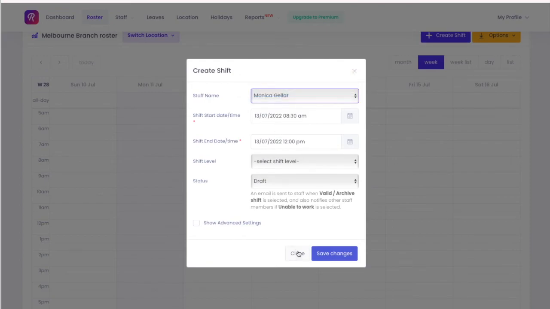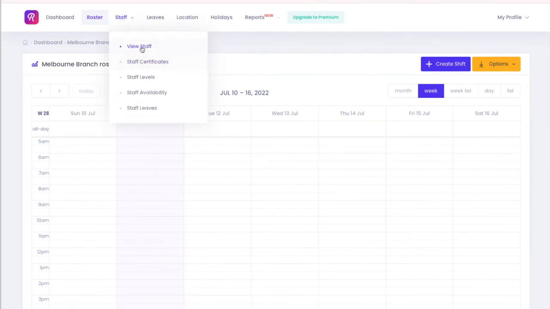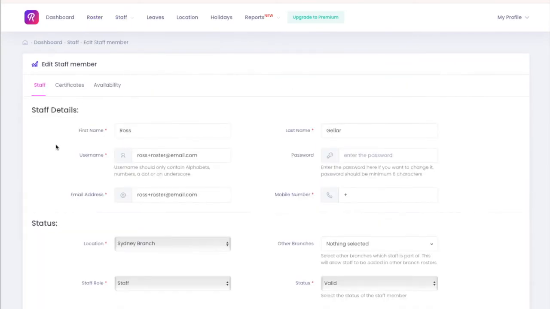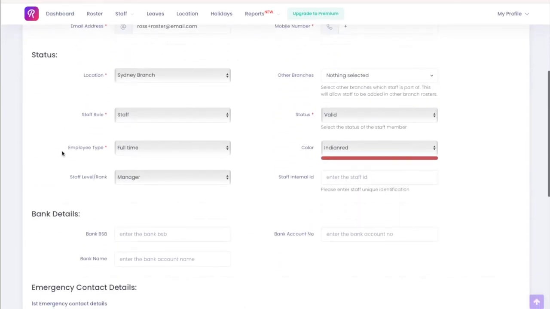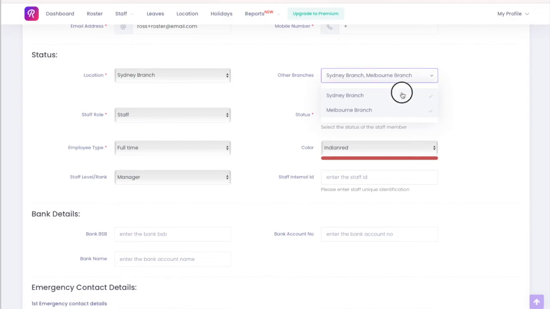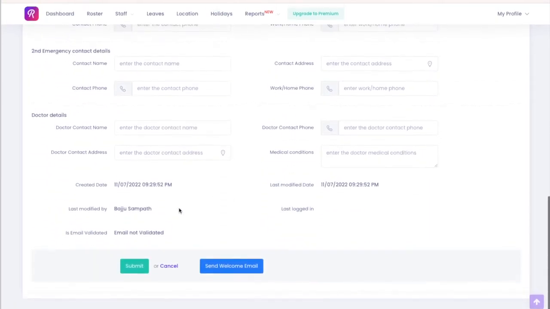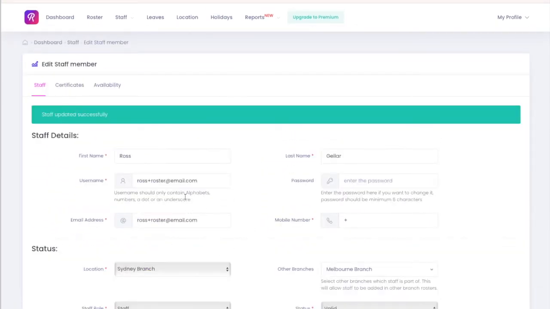So in order to get Ross, let's see how we can do that. So go to staff, go to Ross, and here what you could do is there's something called other branches. So you could select Melbourne, and this is a multi-select, so you could select whatever branches they are able to work, and there would be assignable shifts in that branch. Again, this is not practically possible where people can drive to Sydney and Melbourne at the same time. So still, let's imagine that Sydney and Melbourne are nearby.